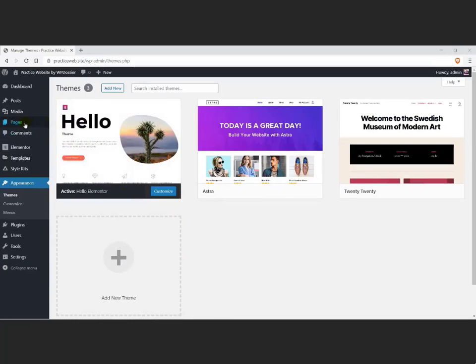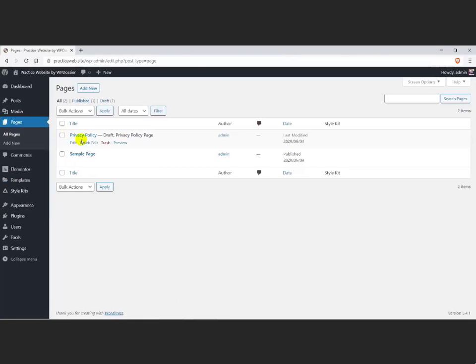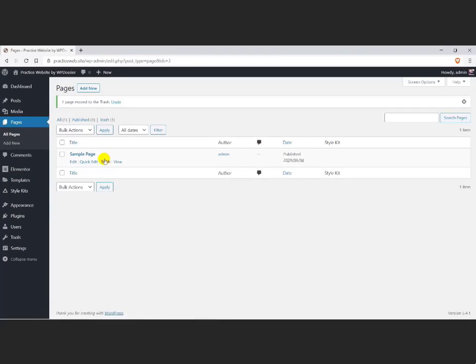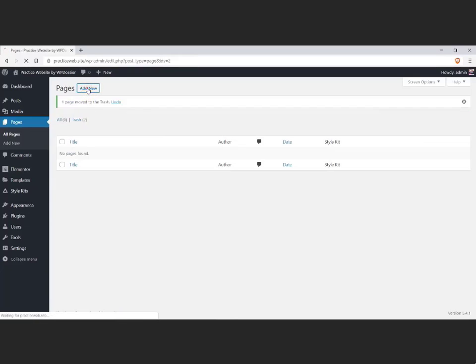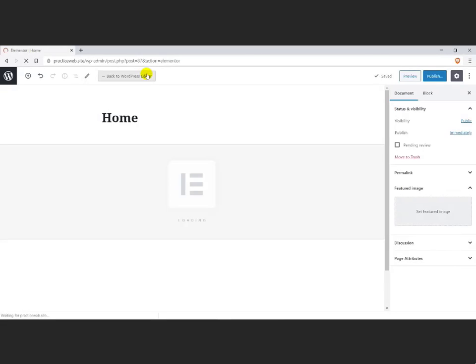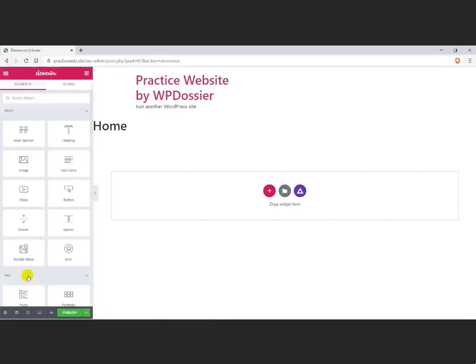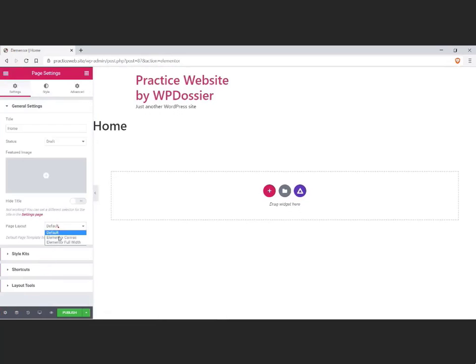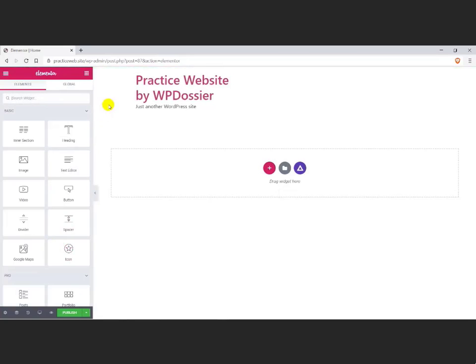First, let's start creating our pages. I'll trash these default ones, and click Add New to create a first page, the home page. I'll give it a name and click Edit with Elementor. In the page settings, I'll change the layout to Elementor Full Width, which includes a header, full width content, and a footer. As you can see, the default header isn't complete. Don't worry, we'll create our header in a bit.